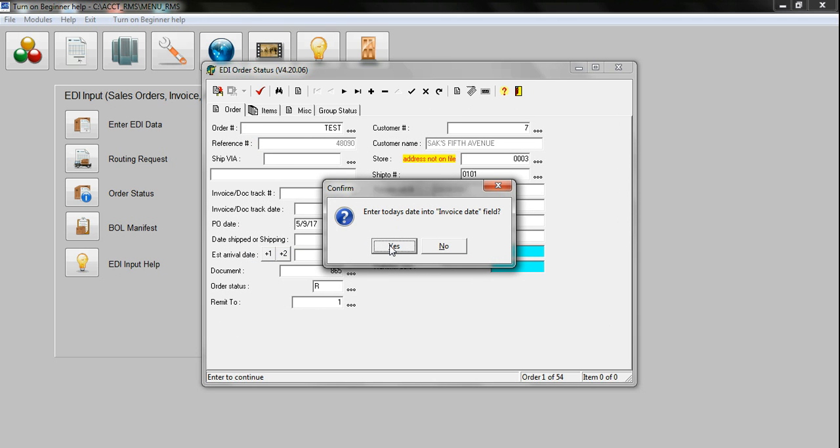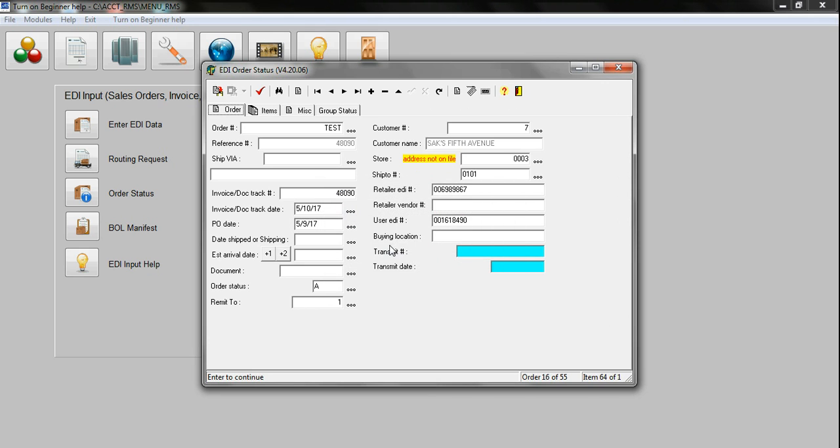Enter in today's date into the invoice date field. I'm going to answer yes. What that does is it fills in the document tracking date. It's not an invoice date. Same way with the document tracking number. What our system needs in order to be able to know which ones to send is some kind of number in the tracking number, and it needs a date in the document tracking date.